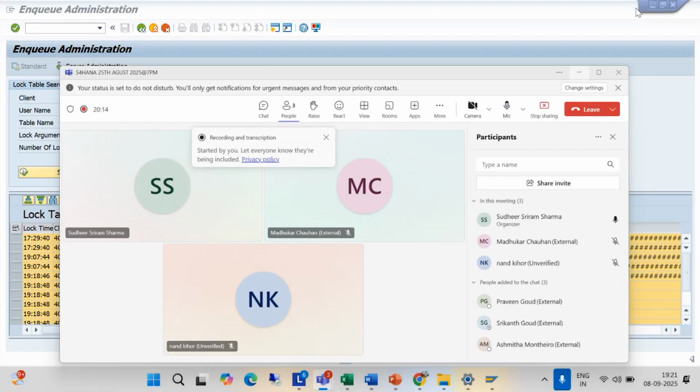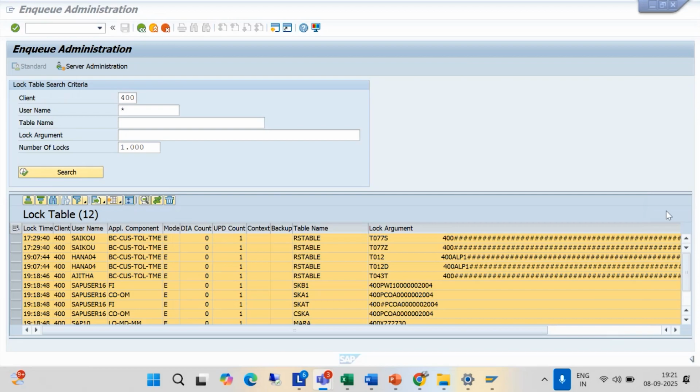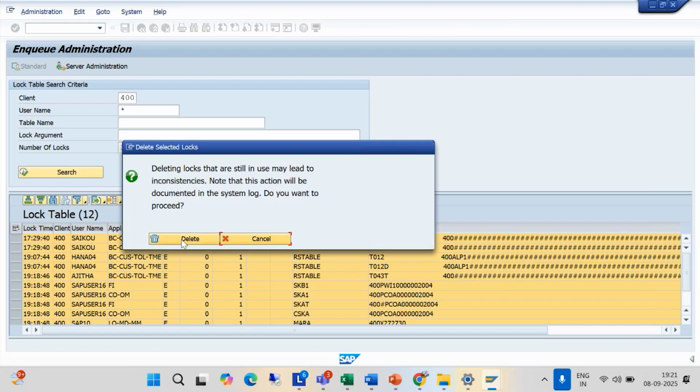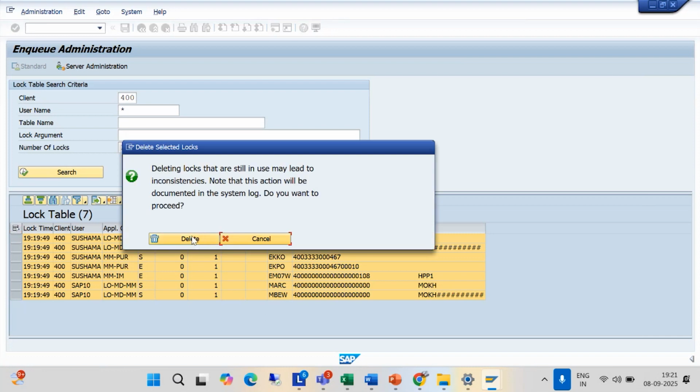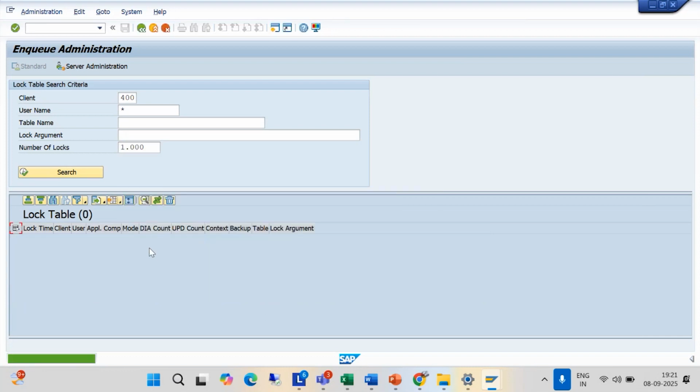If you see here, the locks have been set. We want to release the lock, so select all and delete it. The locks will be released. A few more are there, so just select all and release them. And if anything else, you just search and there is no lock.